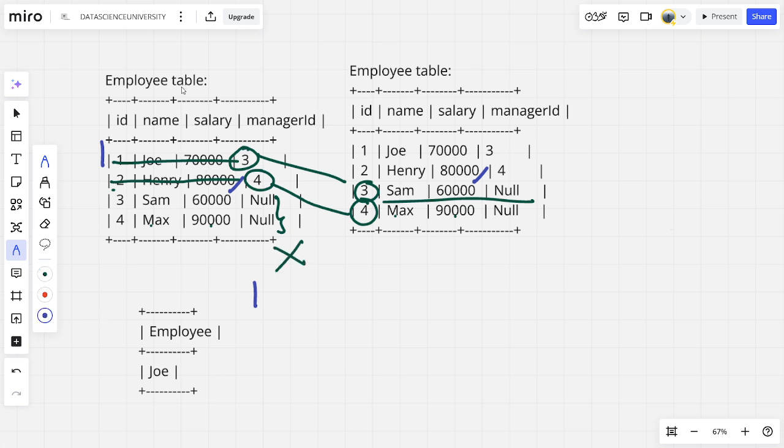As we are using the same table name, let me call this table A. Let me call this table B. It is just like a self-referencing, copying table. So what I'm doing, the first table manager ID, I'm connecting to the second table ID. The first table salary should be greater than the second table salary. So this is behaving like the original employee table. As we are referencing this manager ID, this is behaving like the manager details.